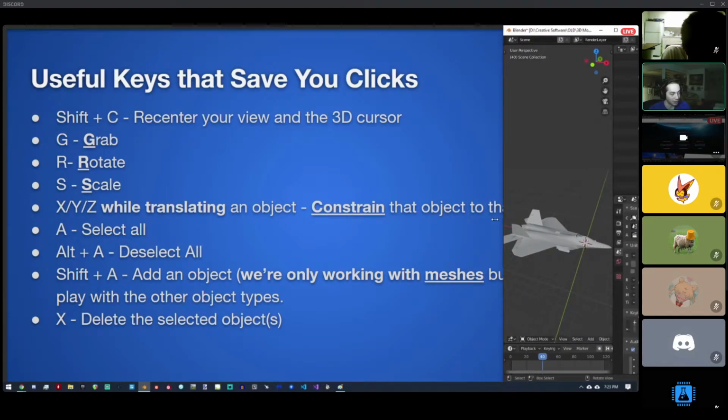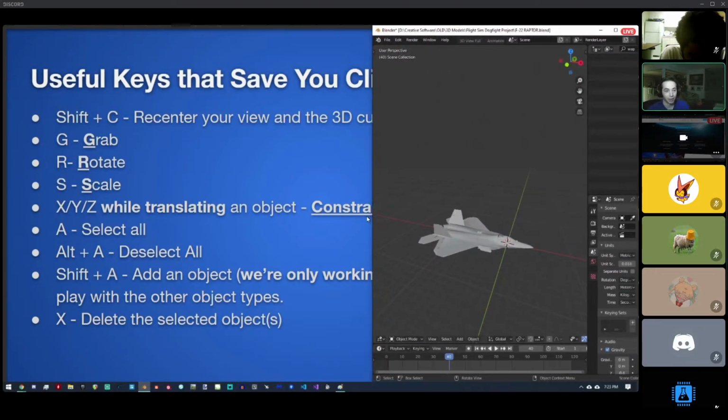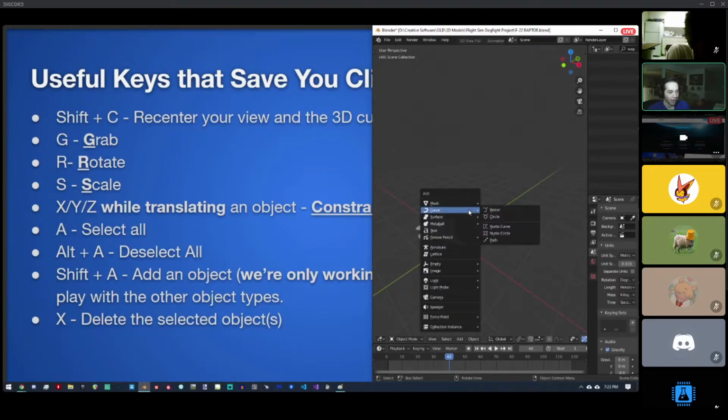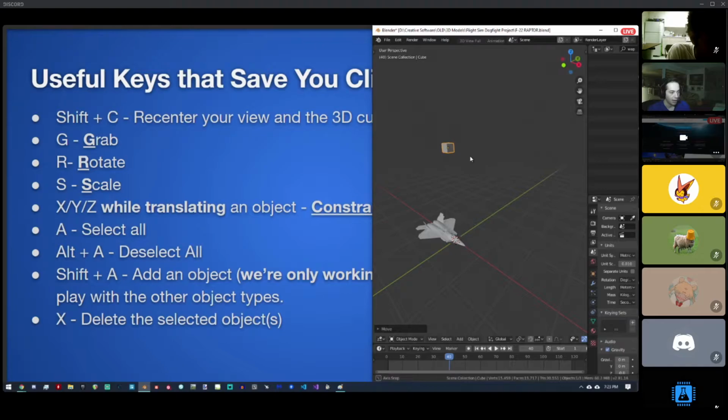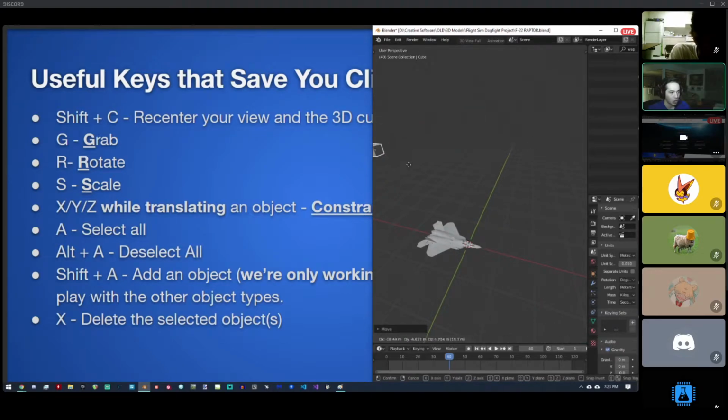XYZ is valuable as well. This slide right here is one of the most valuable slides today. You need to get comfortable, particularly with G, R, S and X, Y, Z. These are the most frequently used keybinds. If I add a cube here and press G, I'm now moving it arbitrarily in 3D space. If I press G and then X, now it's constrained to the X axis. If I press Y, it's constrained to the Y axis. If I press Z, the Z axis.